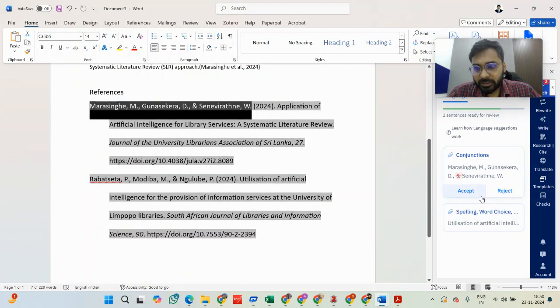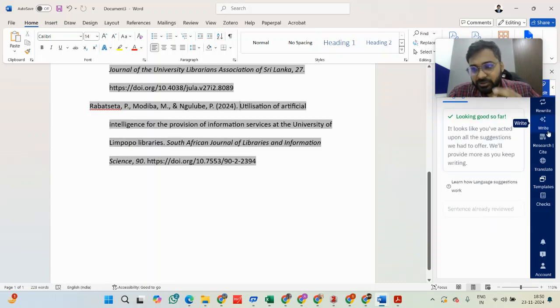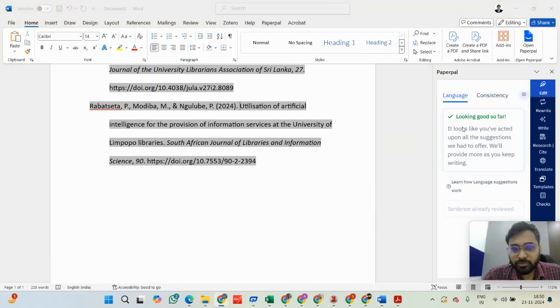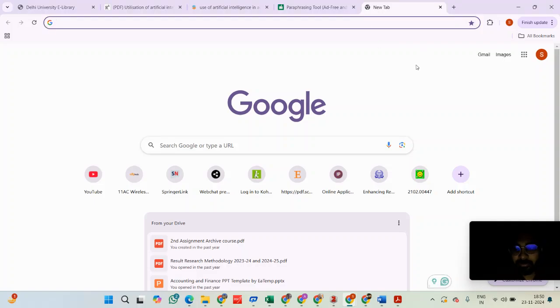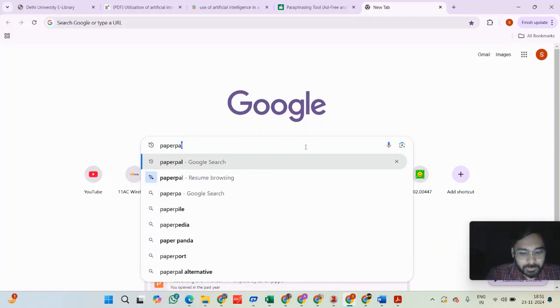It's a good tool, actually. Reject that. You don't require to change your bibliography. Reject all. There are various features. I'll also show you how to use Paperpal.